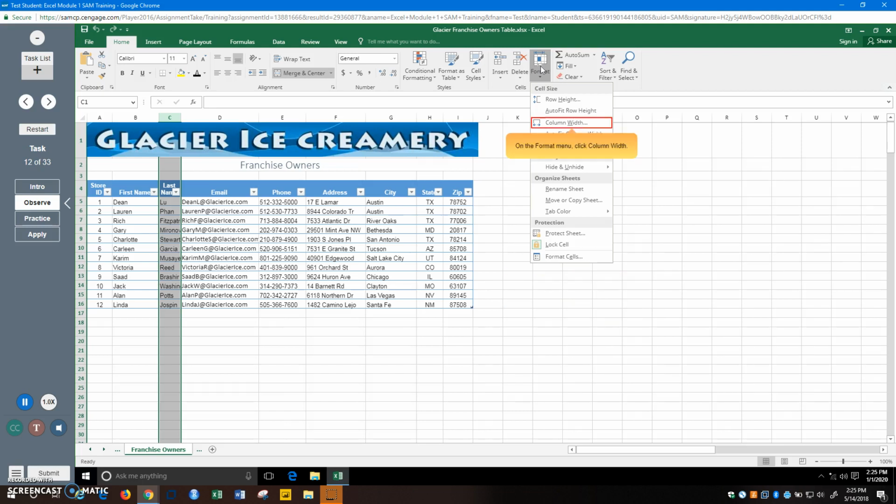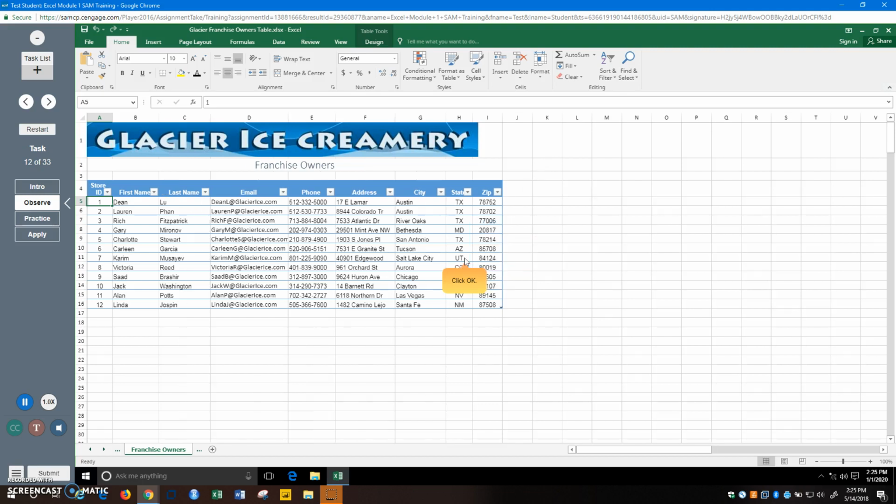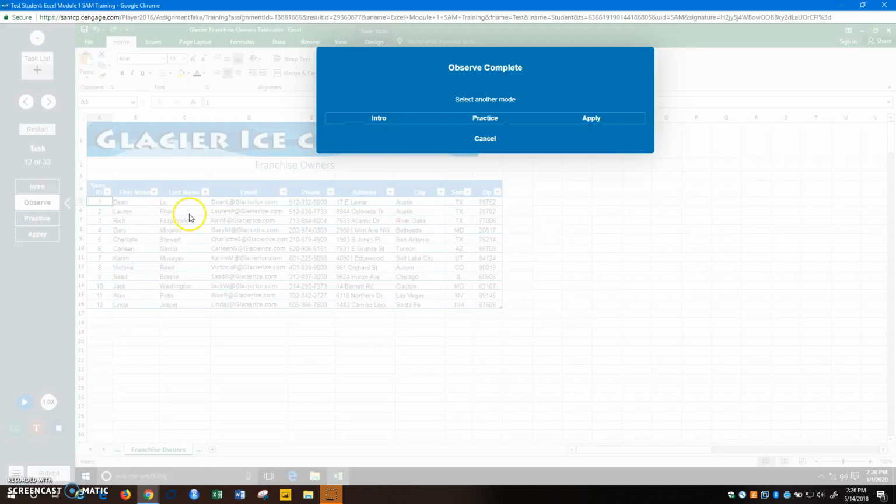On the Format menu, click Column Width. The Column Width dialog box opens. The current column width is 6. Type 15 in the column width box. Click OK. The new column width fits the column heading and all of the last names.